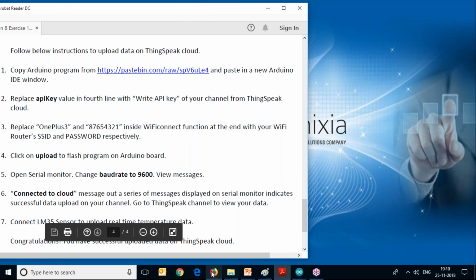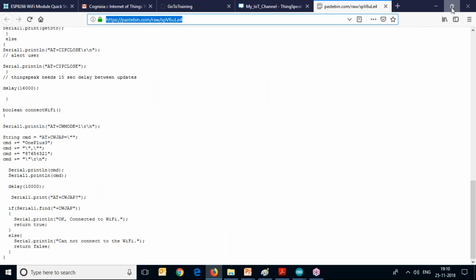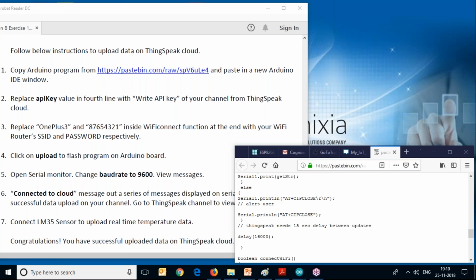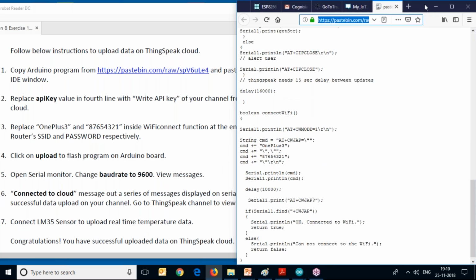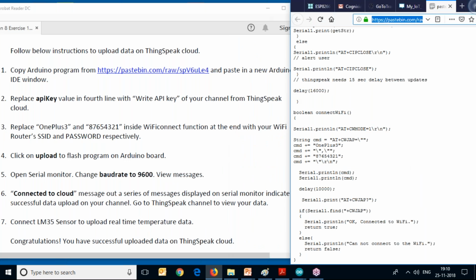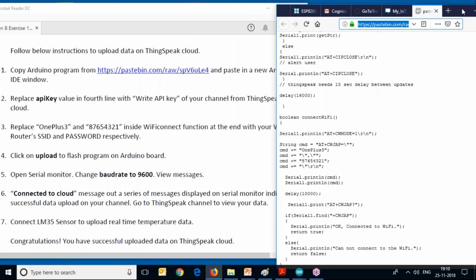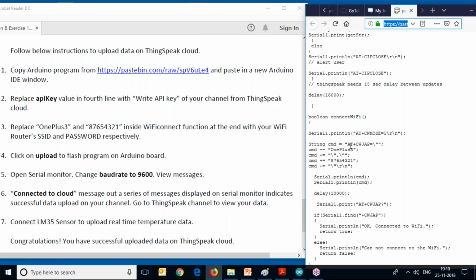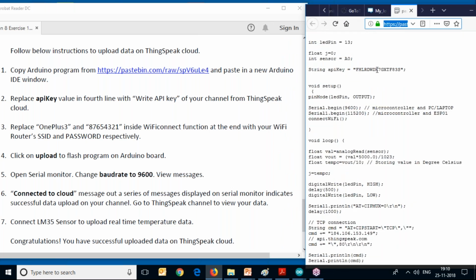Okay, so here are your instructions and this is your code. Now, we need to make some changes in the code. The first change you are supposed to make is the API key, in the fourth line.